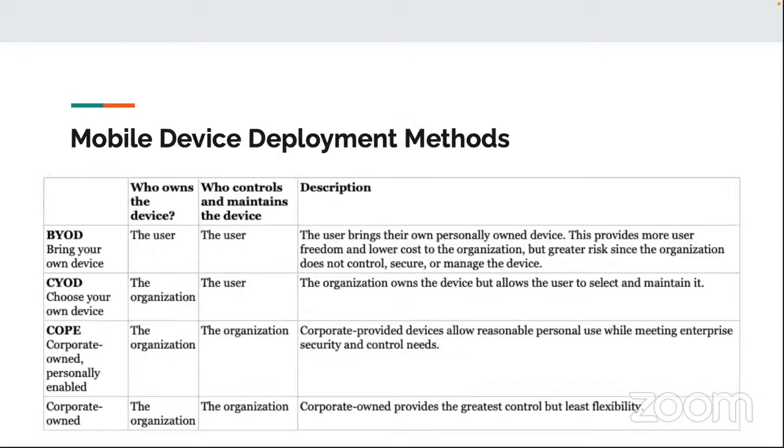Now, this slide shows you the mobile device deployment methods. These are some ways for you to deploy your mobile devices. It's either bring your own device, where the user owns the device and has full control. That means they also have to maintain it.